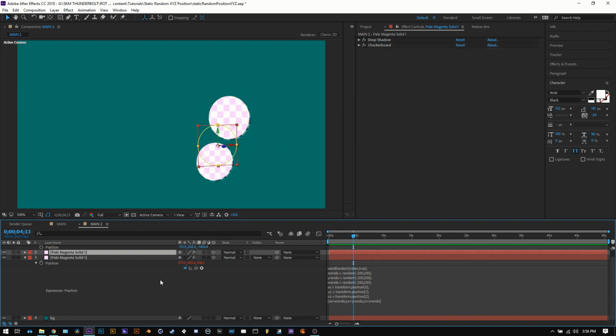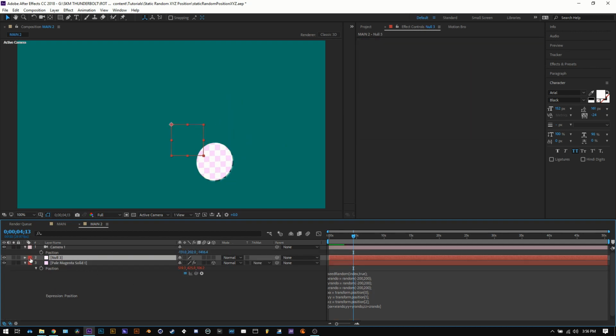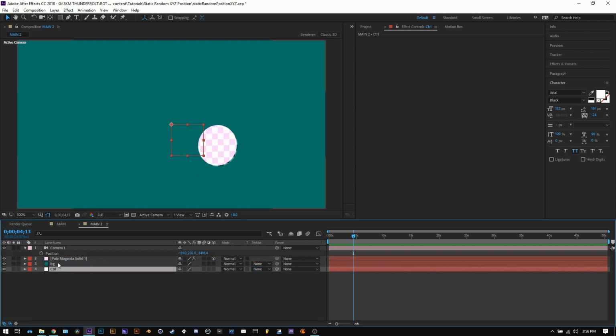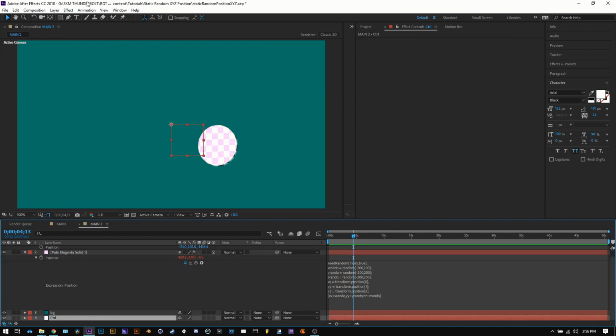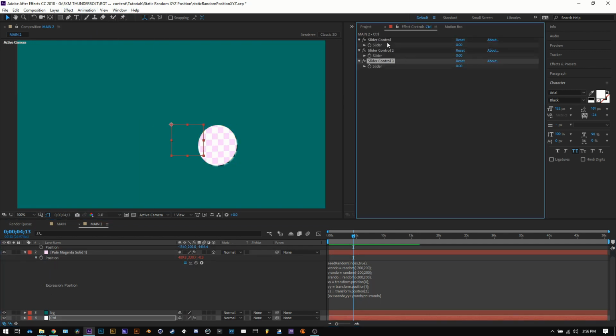Let's back up here and let's create a control layer to take care of that for us. We'll create a null, call it control, move it underneath this here, bring our position back up. Now in the control layer, we'll create a slider, duplicate, and that will be for the X, Y, and Z spread of that randomness. Let's rename this for clarity.